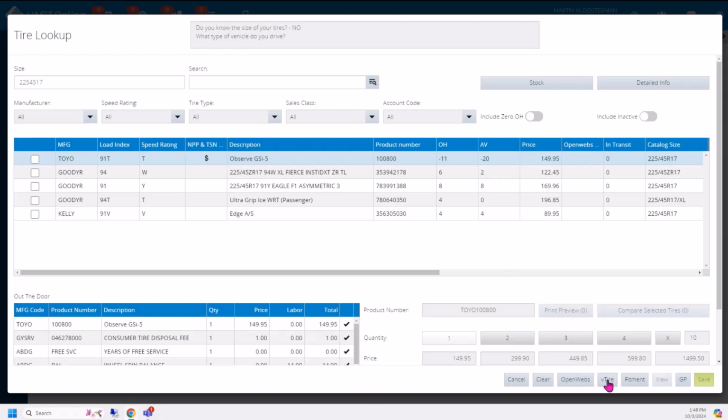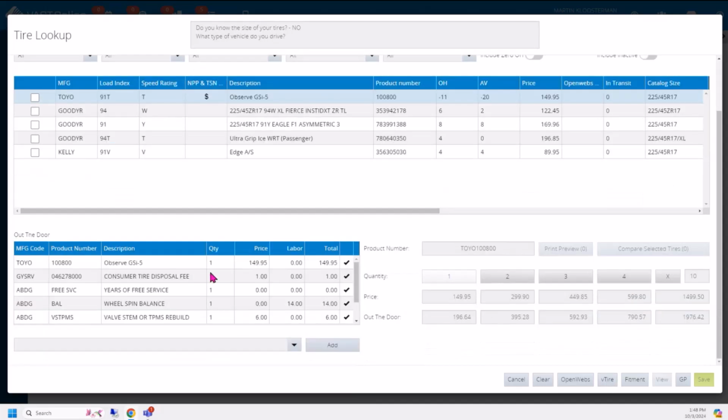We also have access to VTire, just like you have today. We have the ability to see out the door pricing. So I know that for 4 of these tires, just the rubber is $600, but the rubber along with all of these out the door tag-alongs is $790.57.